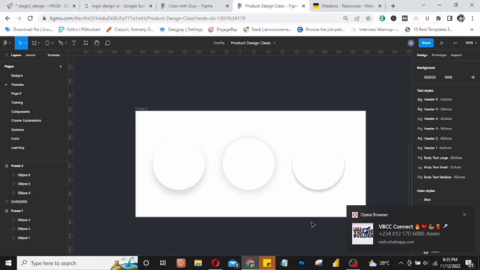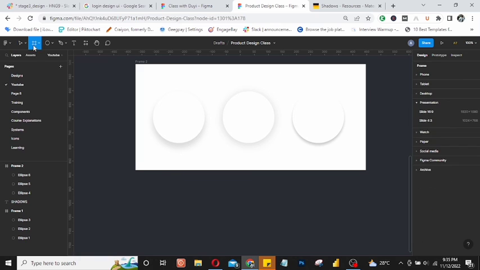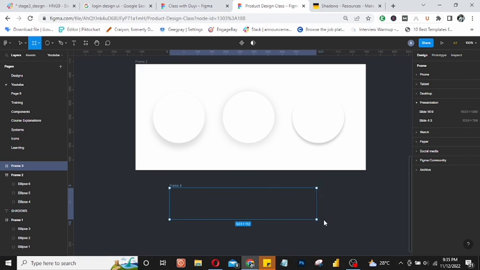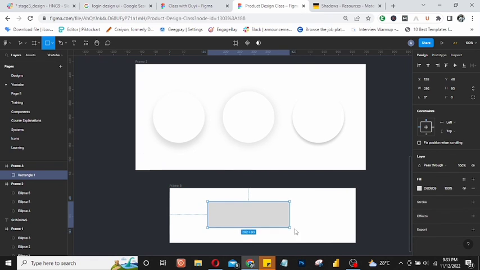So if you have a design, let's say you have a rectangle, by saving this, you can just apply the shadow to your design. That's all.